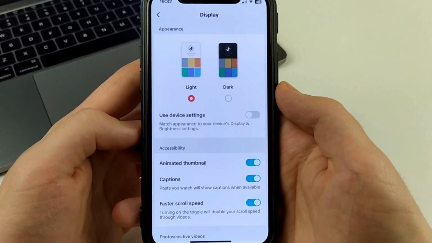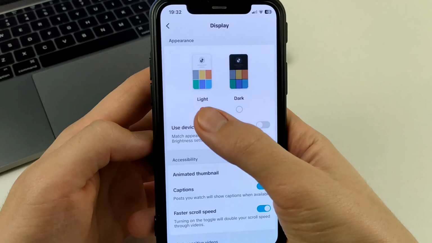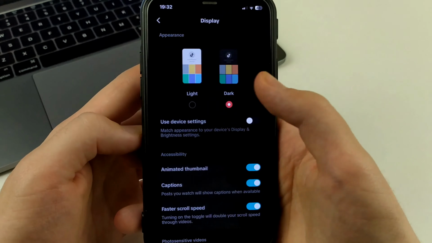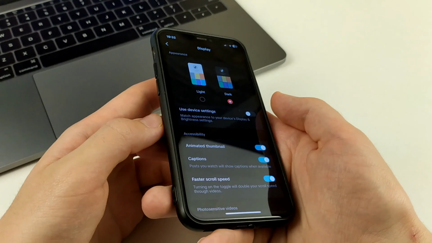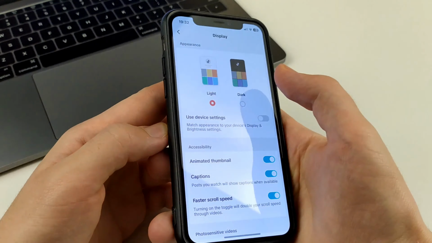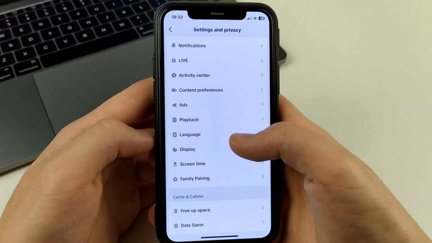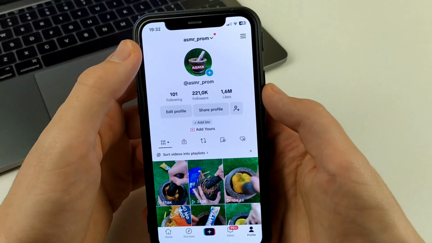And then we have a white mode. We have a black mode. We can switch from one to the other. And after that, our TikTok will become black. If we want to turn it off again, we click on white mode. This is the simple way to activate and turn on the dark mode on TikTok.